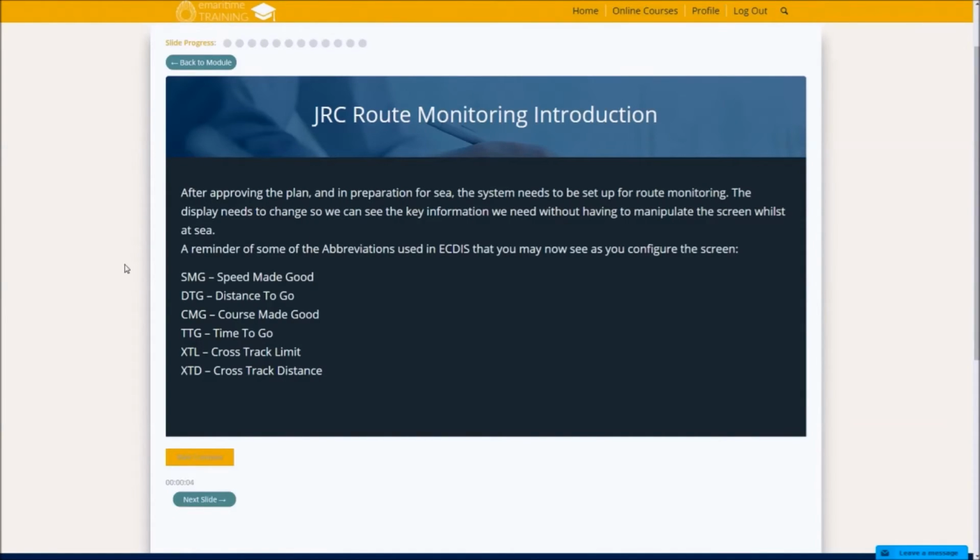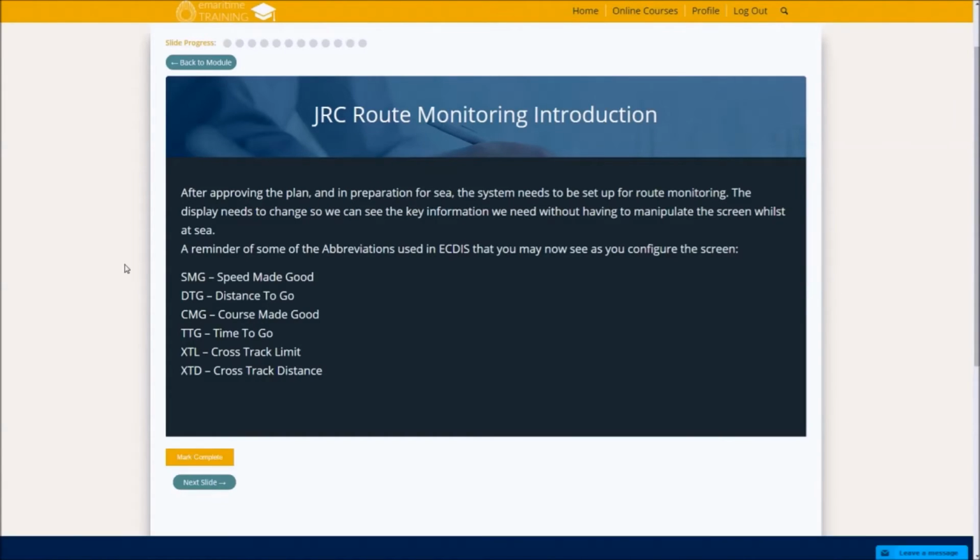A reminder of some of the abbreviations used in ECDIS that you may now see as you configure the screen. SMG, speed made good. DTG, distance to go. CMG, course made good. TTG, time to go. XTL, cross track limit. And XTD, cross track distance.